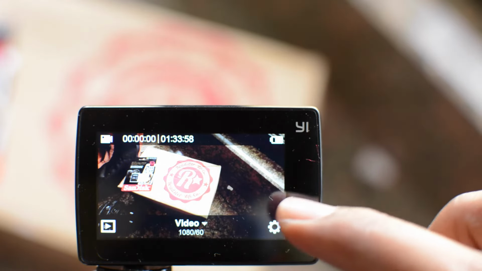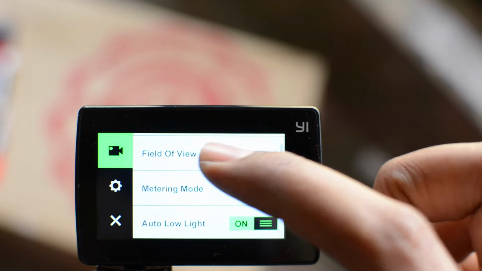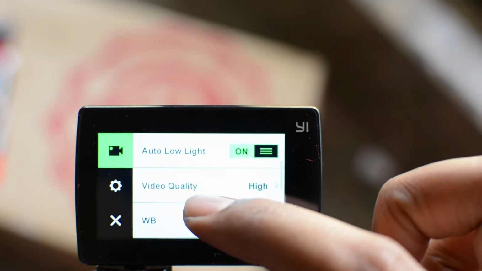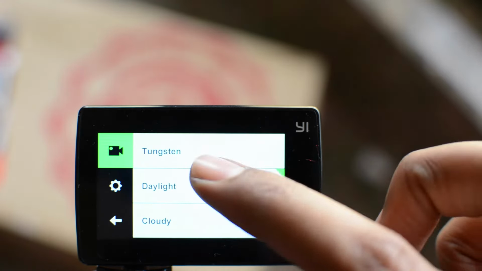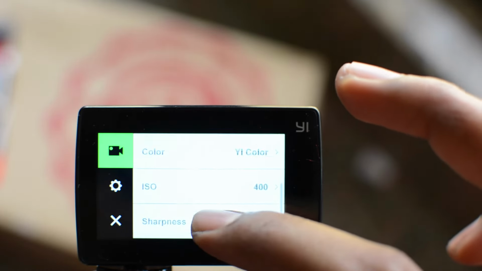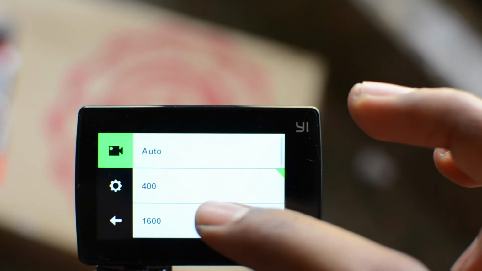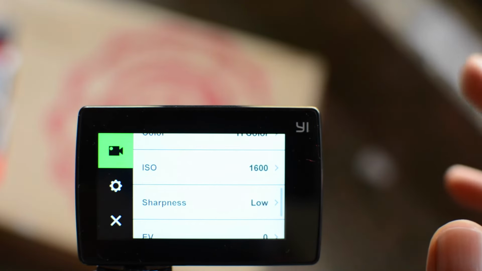During the day, the only thing that I change for night time is I have always kept auto low light on. White balance I change to auto at night, and the second value that I play around with is the ISO. I switch to 1600. That's my setting for day and night recording.